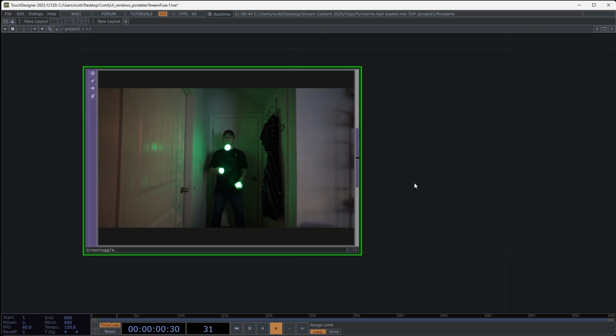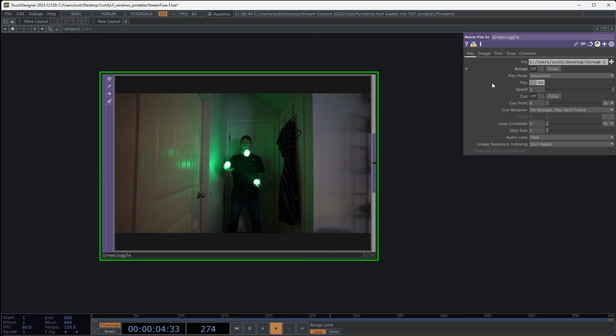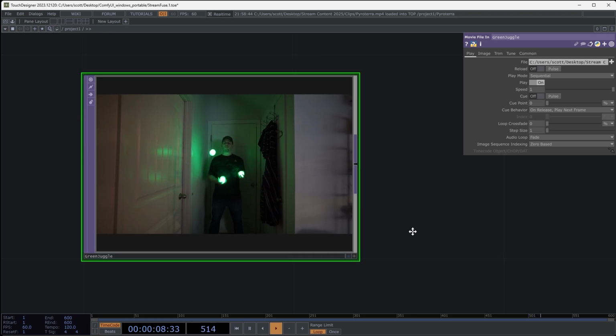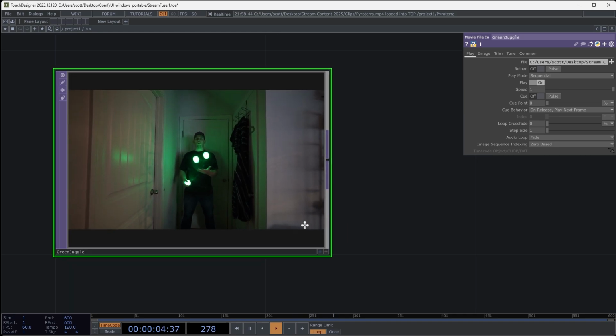So on screen, I want to pull up the parameters by pressing P on my keyboard. That's going to show everything here. I can also hide it if I need to, but I like to bring it back so we can work with it instead of actually clicking on it, which can also bring up the parameters if we wanted to.